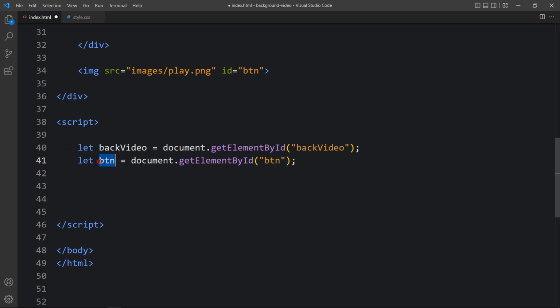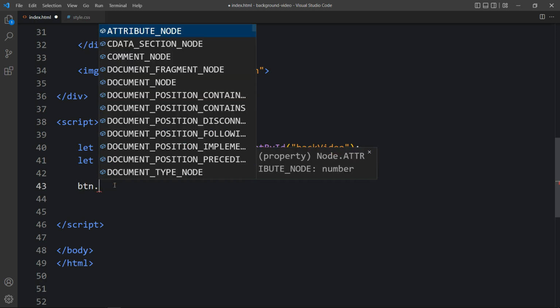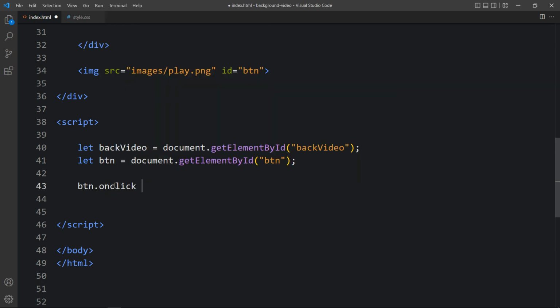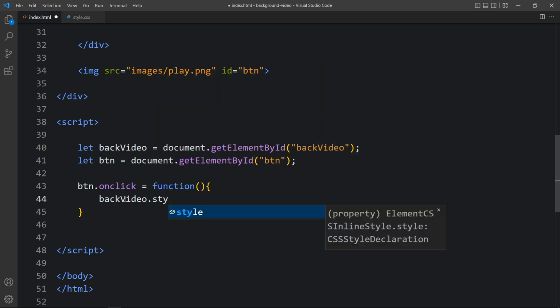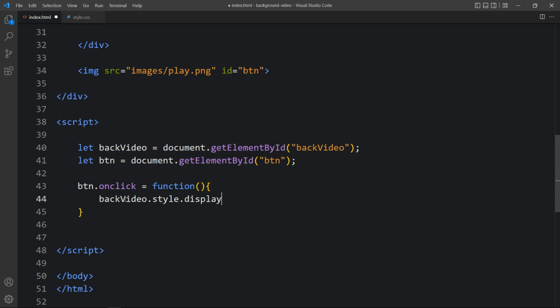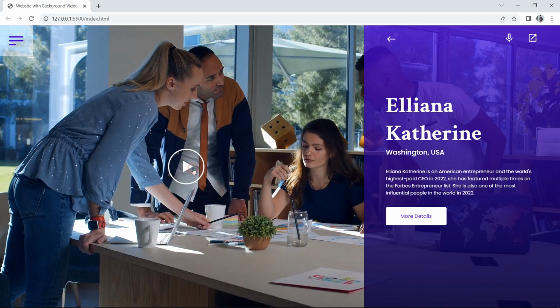Then we have to add the click function on this button which is btn. So here we will add btn.onclick equal to function, and within this function we will add some line of code that will be executed whenever we will click on the play or pause icon. So let's add this variable here, back video dot style dot display equal to block. So earlier it was none, and when we will click here it will make the display block, so it will be visible. So let's check these things. If I click on this play icon, this video is visible.